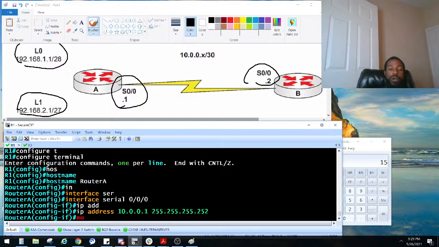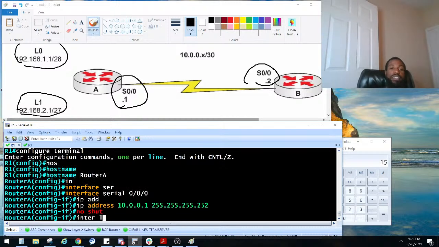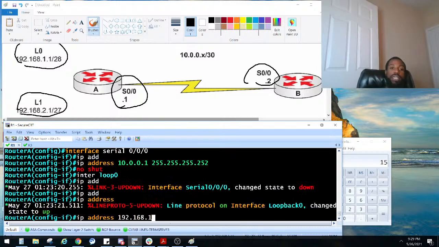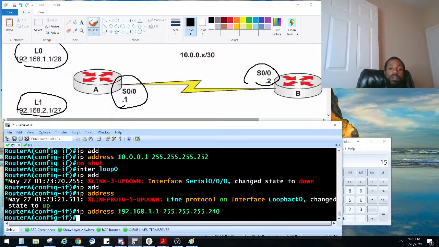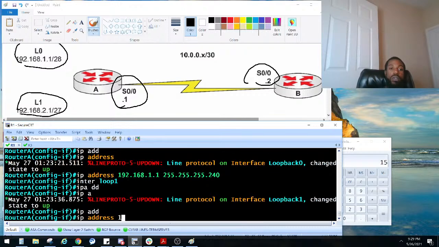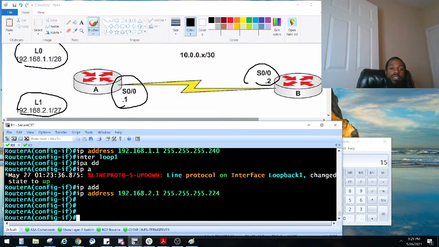252.0.0.252. Okay, so no shut that bad boy. I'm gonna go to interface loopback 0. His IP address is 192.168.1.1. Anybody have any questions? Am I losing anybody? /28 is 240. Interface loopback 1. His IP address is 192.168.2.1. Subnet mask of /27, which is 224, like that.